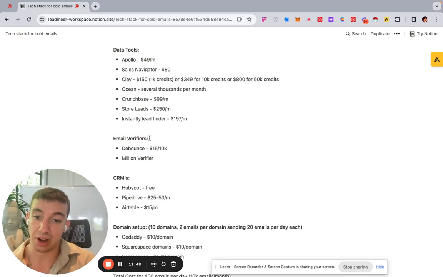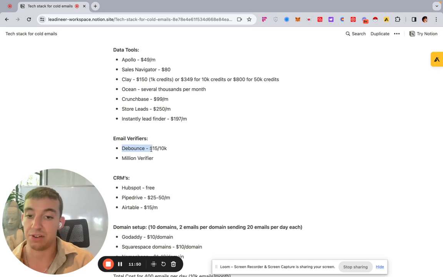Then we got email finders and verifiers. So email verifier is extremely important. The best one that I like is Dbounce, because it integrates with Clay. So I can use their API with Clay. It's quite literally just $15 for 10K. And then obviously it gets discounted as you go up.